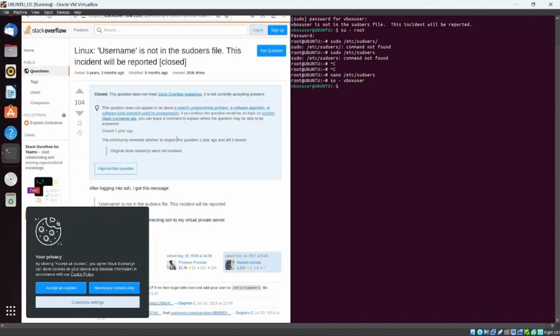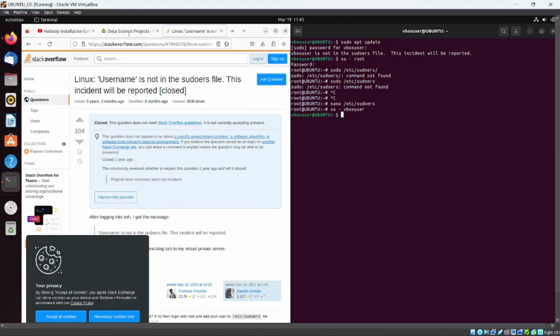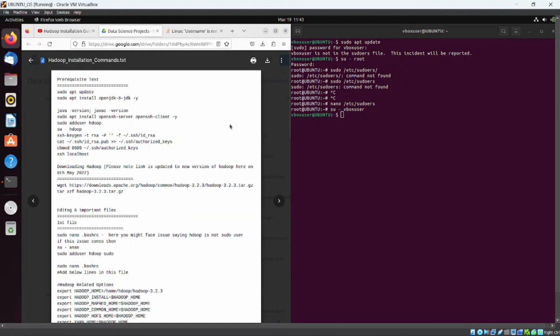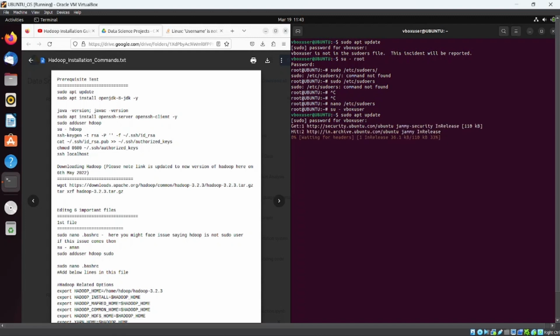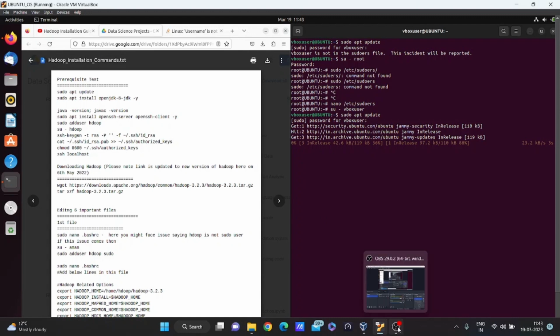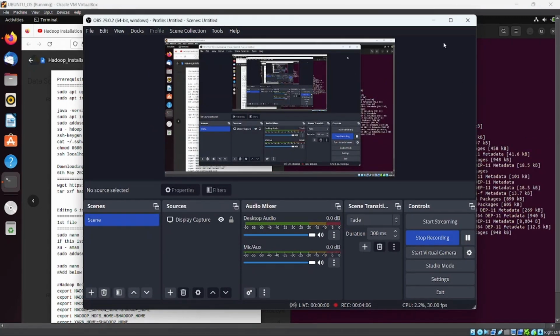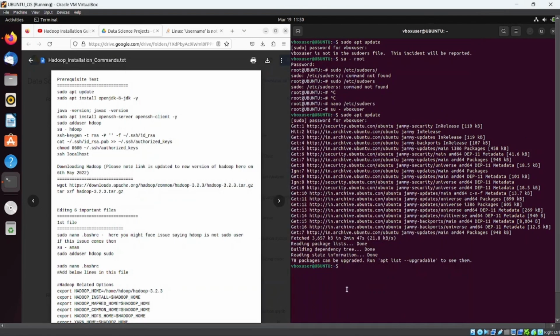Now we have switched our user to the main, or we can say root user. So we will move forward. Now we will follow this installation guide, and let's start with updating our system. Sudo apt update. It is updating my system. So let's wait for a second, for whatever time it takes. As you can see, I have finished updating my system.